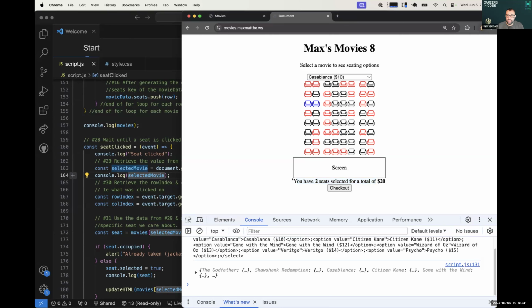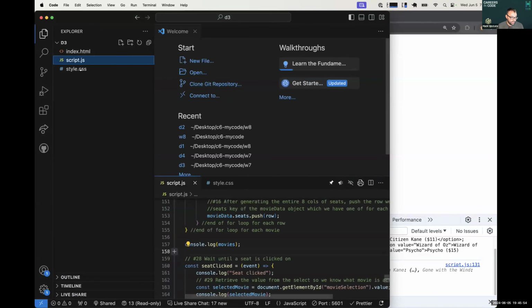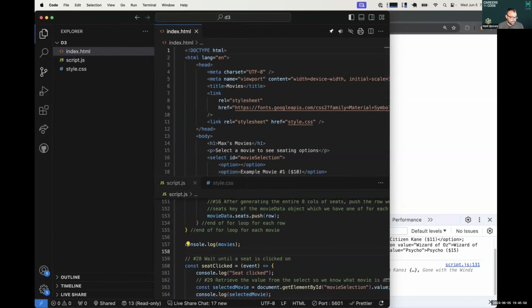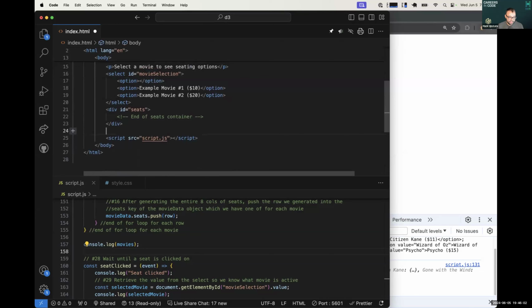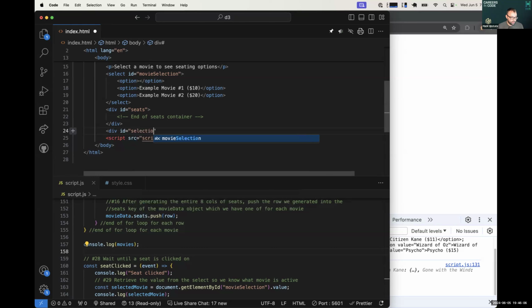So the first thing I want to do is make a div for this to show up. So I'm going to head back into my HTML, which apparently we have not worked on at all tonight. And I am going to go outside of my seats container and make a div with an ID, we'll call it selection status.